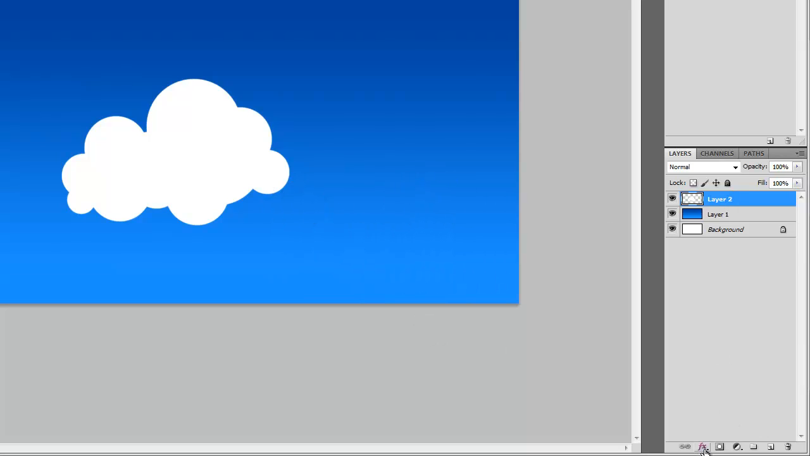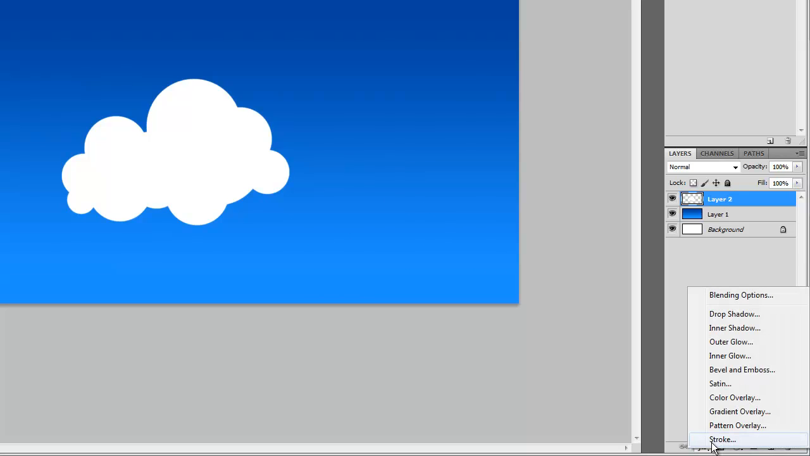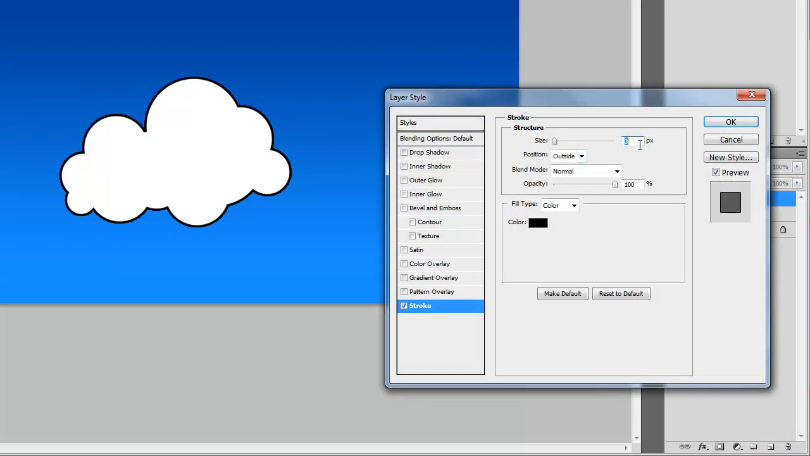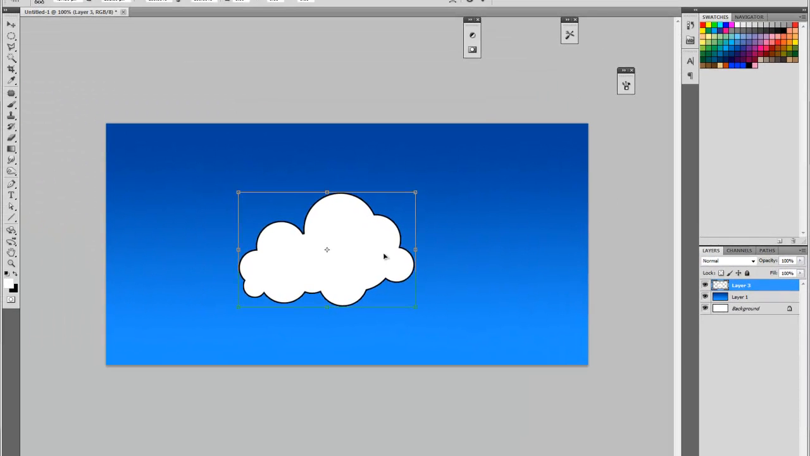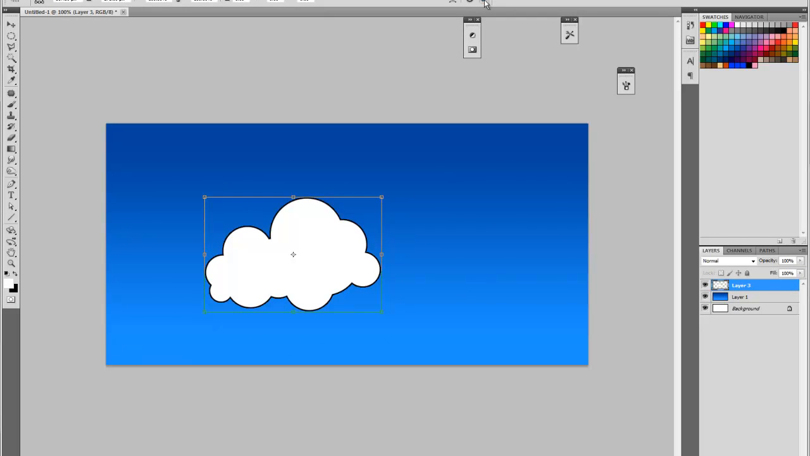Now if we add a layer effects stroke and change that to 2 pixels, we get a nice outline. Press OK. Now to do anything else with this layer we need this FX to go away, so create a new layer, hold shift to the layer we just did and merge them together. This will get rid of it, so now we can do as much as we like. Just move it to where you want it, press OK, and then create a new layer.